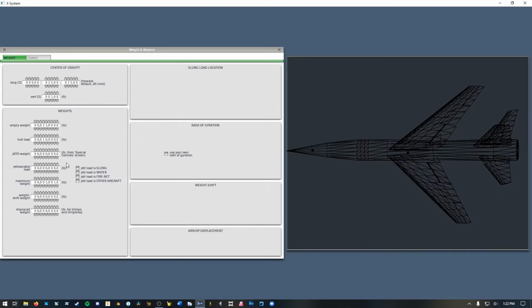Jettisonable load is the load that your aircraft can carry that can be dropped. So if you're trying to model the Stratolauncher, you'd enter a weight here for whatever you're dropping, and then you'd say other aircraft. If you're making a firefighting aircraft, you'd make it be a weight of water or fire retardant. And if you were making a helicopter that was going to be carrying other things, you'd say jettisonable load is slung.